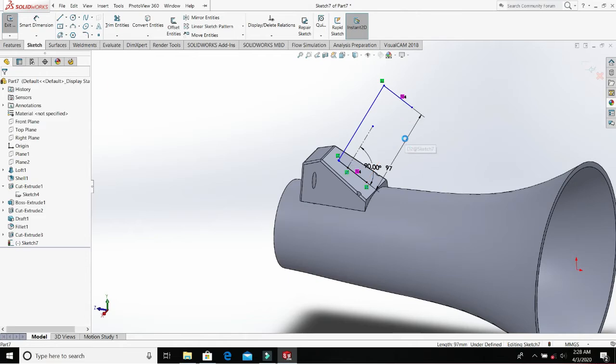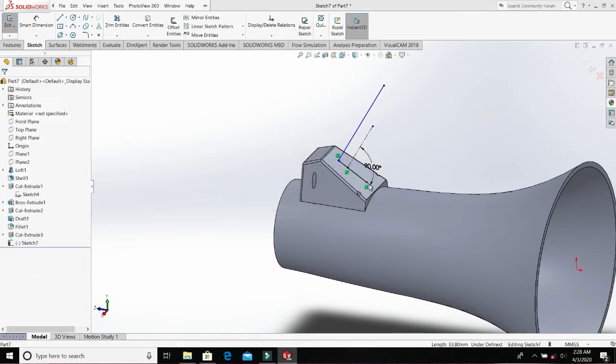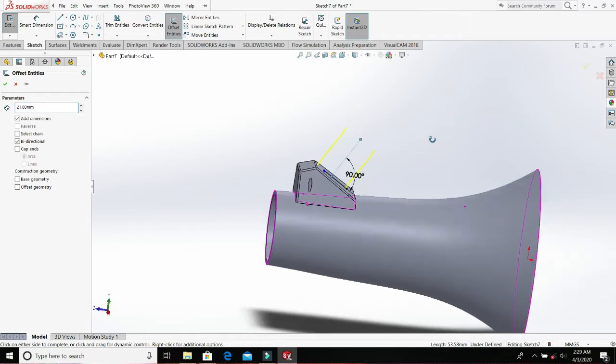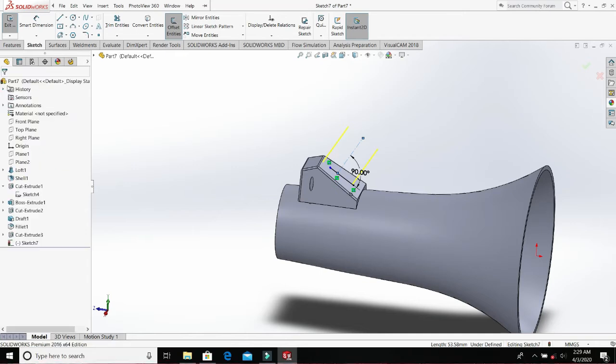Yes, we have some challenges here. Let's delete this guy. So let me make use of offset. I need 21 to be offset on bidirectional. I need this guy. Go bidirectional. So 21. I think that is what I need. So go this way. Good.